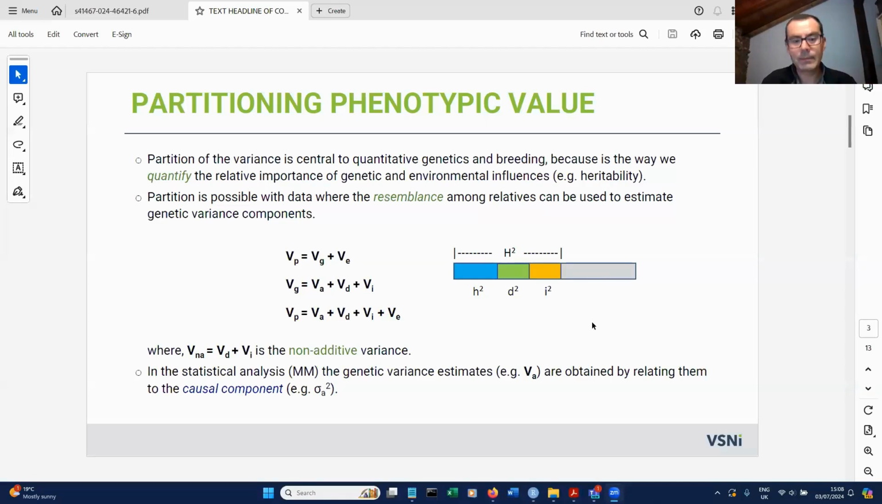Now, what we do when we fit this model is we'll put in specific components: an animal component, maybe a family component, a clonal component, and so on.